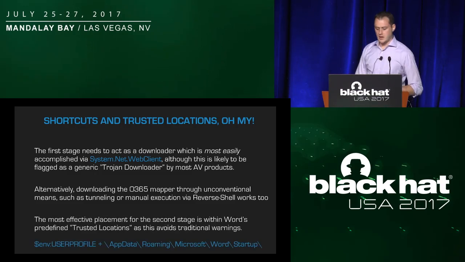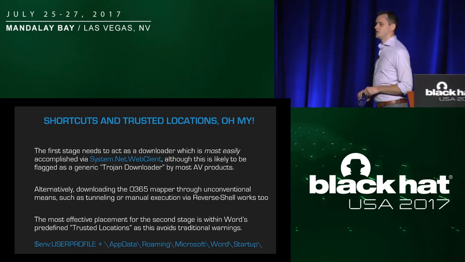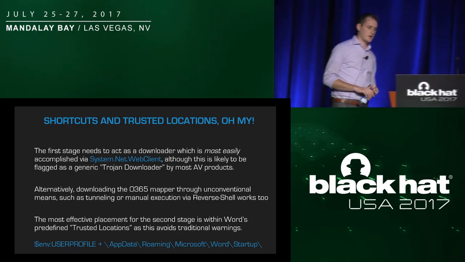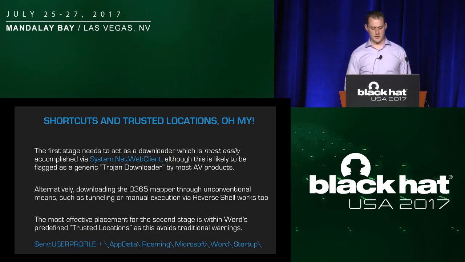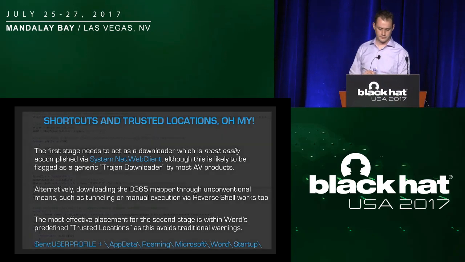Somehow or other. And again, as kind of alluded to in the last slide, the most effective place to put this, assuming you're sticking with Microsoft Office documents, is to put it into one of the trusted locations. They are not protected locations, but they are whitelisted. So when, again, the user opens up that shortcut, it's going to link to the malicious file, which no longer has any of the traditional protections that Word provides you.